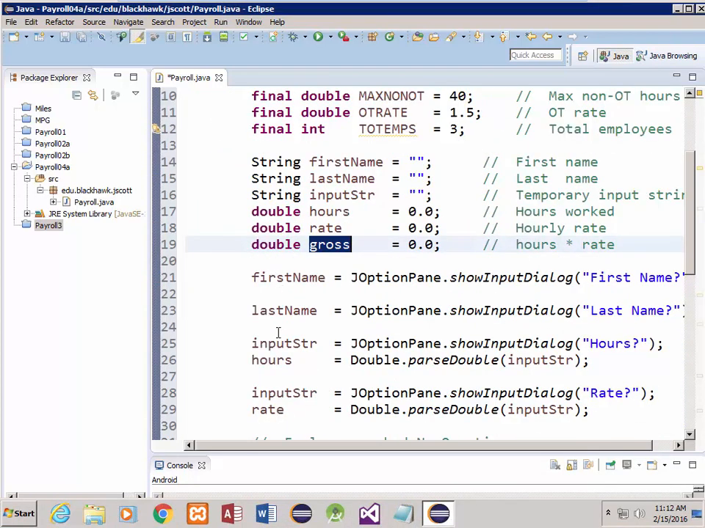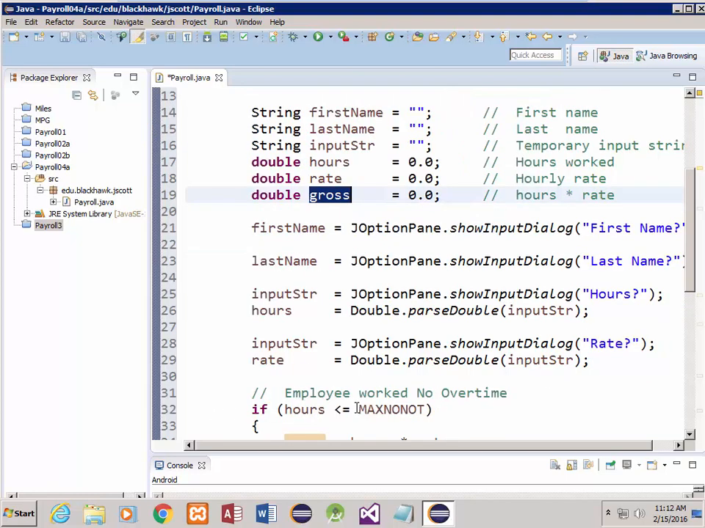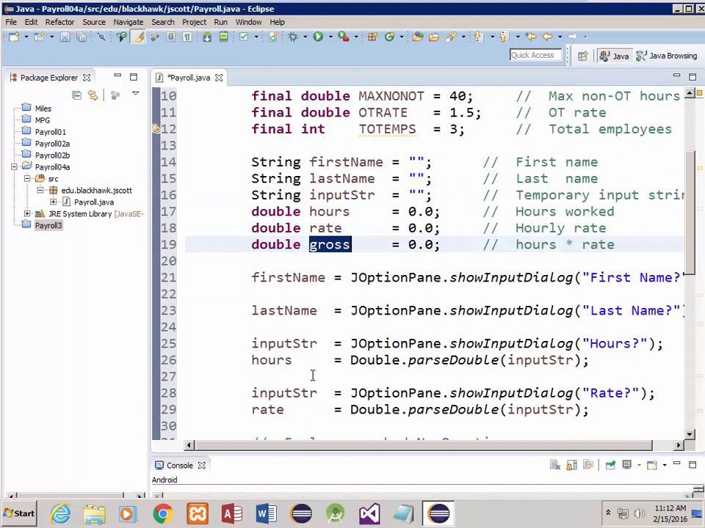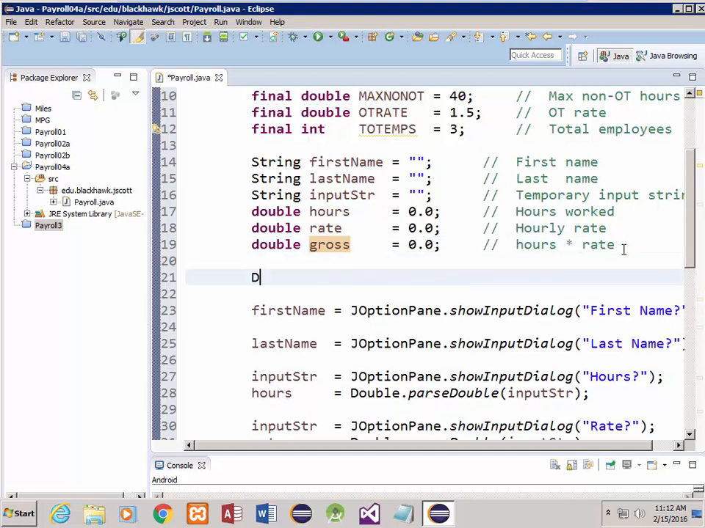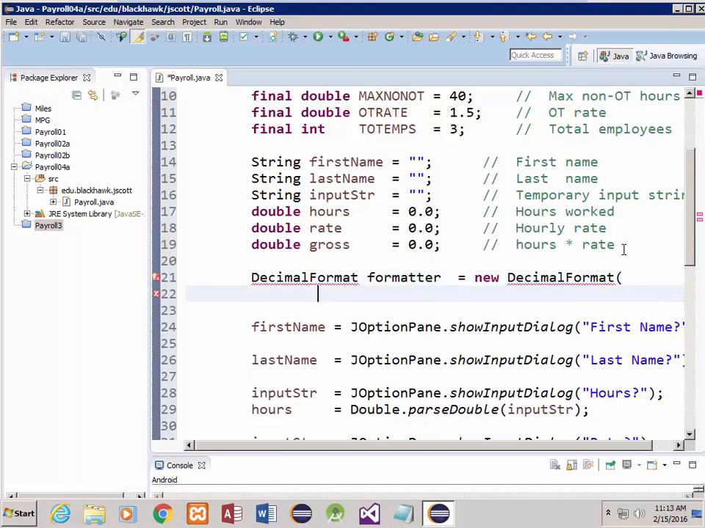So we'll read in the first name, we'll read in the last name, we'll read the hours into an input string and convert it over, etc. All right. One thing I did add to this was the decimal formatter class. Remember, this is one way that you can do this. So I actually put another line here that says DecimalFormat, and I called it formatter. You can call it whatever you want, equals new DecimalFormat, and I'm going to run out of room, so I'm going to put it on the next line. Don't worry, that error will go away in just a minute.